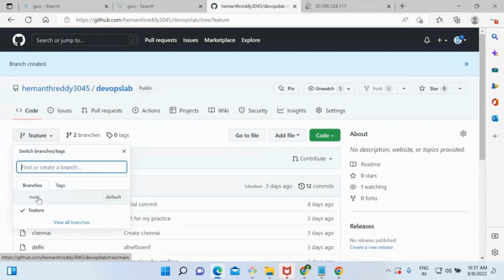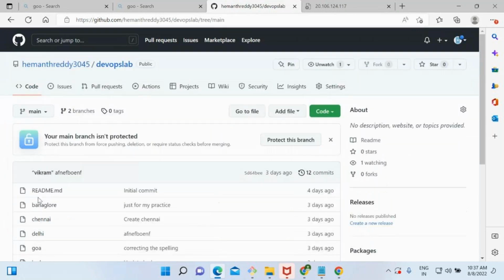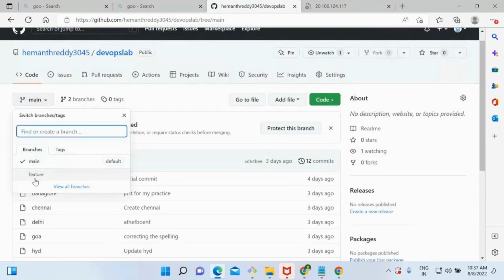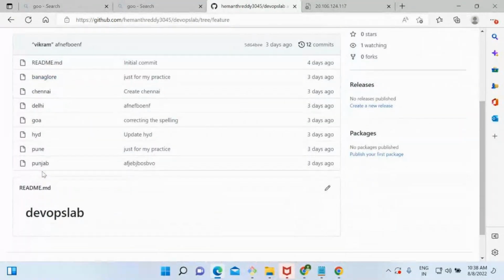So in the main branch, how many files are there? The last one is Punjab, right? So go to the feature branch. Here also I have Punjab. So that means I have copied all the code into the feature branch. Now I want to modify the changes in the feature branch.